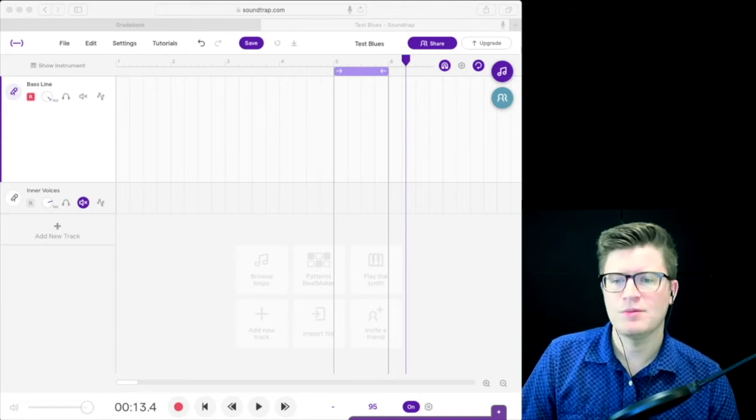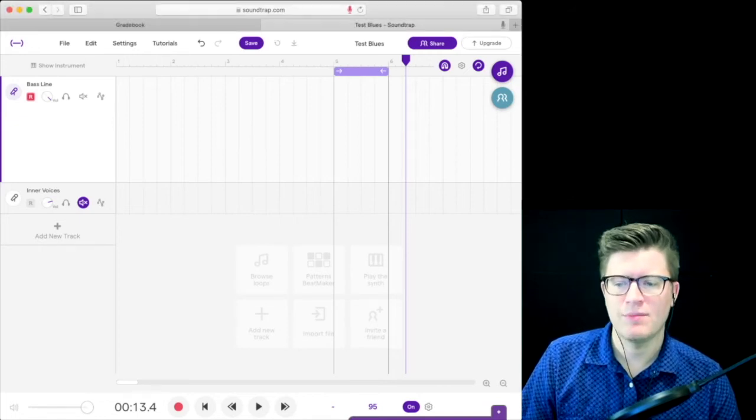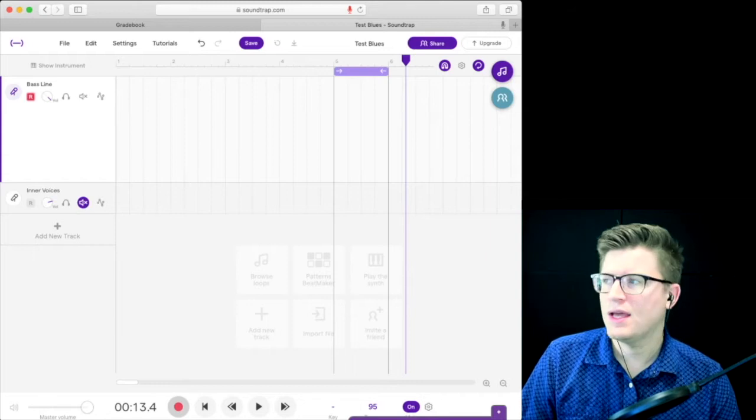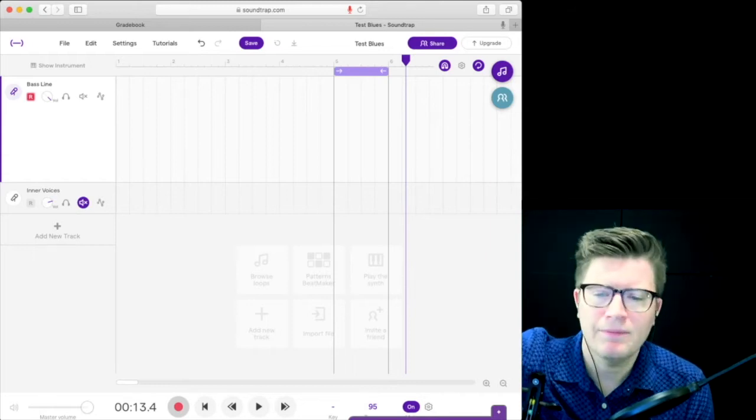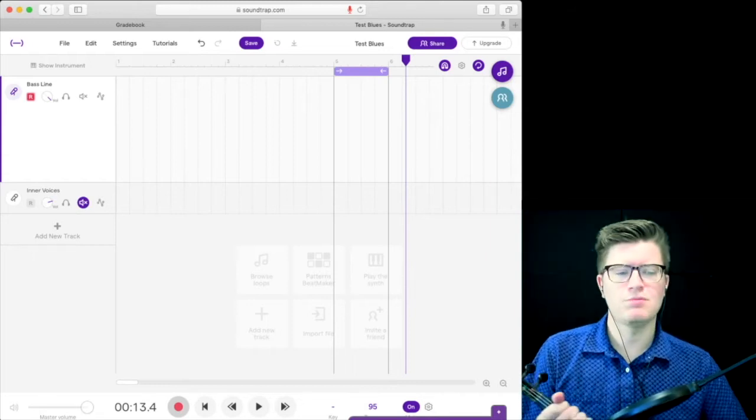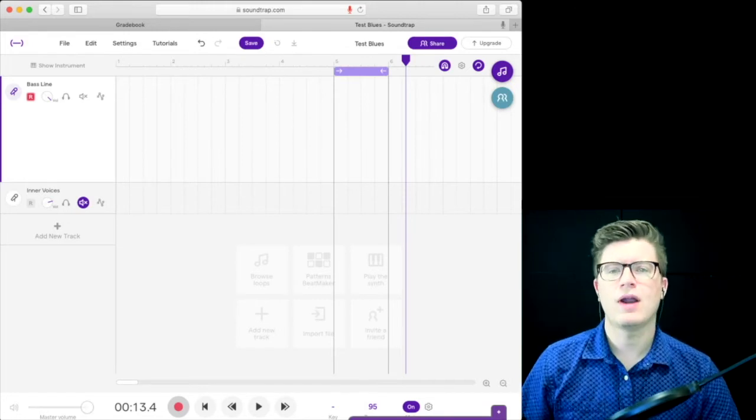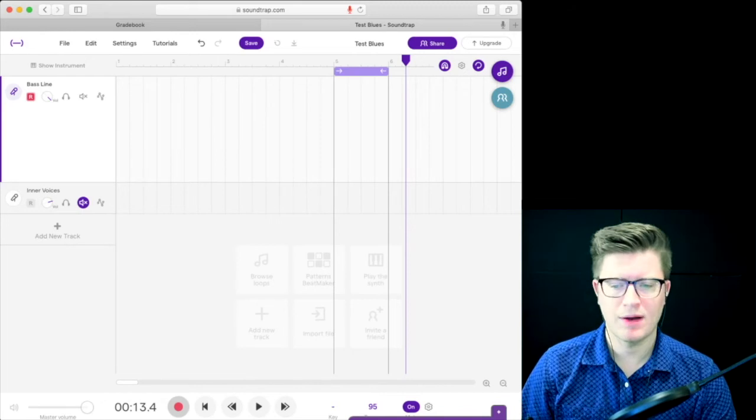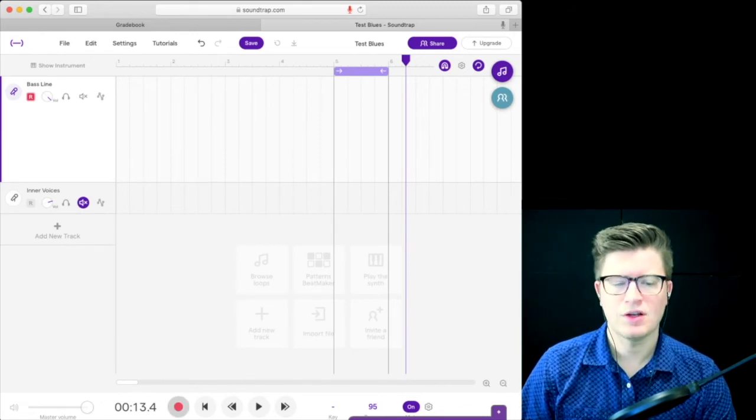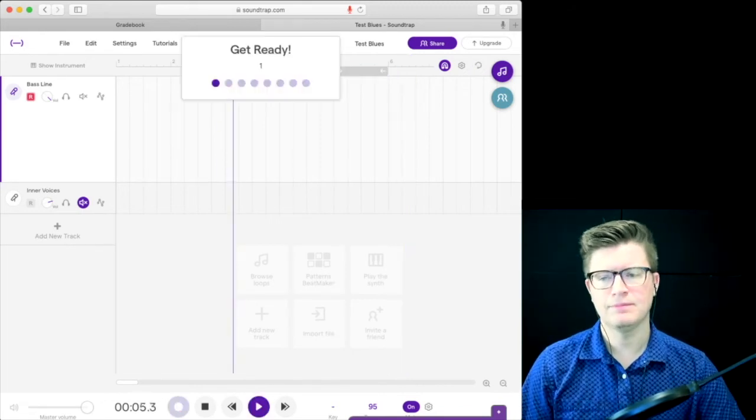I wanted to quickly demonstrate that here in Soundtrap. What I have set up is a quick recording of one measure, and I'm going to play quarter notes only. I want you guys to see what happens when there are latency problems. There's going to be a two-measure count in.